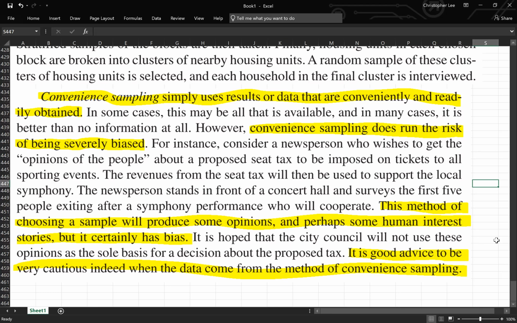For instance, consider a news person who wishes to get the opinion of people about a proposed seat tax to be imposed on tickets to all sporting events. The revenues from the seat tax will then be used to support the local symphony. The newspaper stands in front of the concert hall and surveys the first 5 people exiting after a symphony performance who will cooperate.